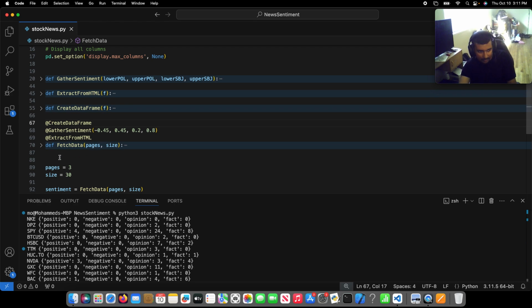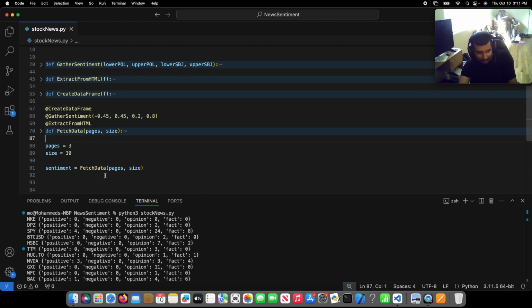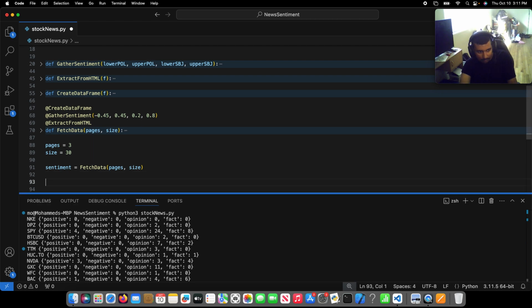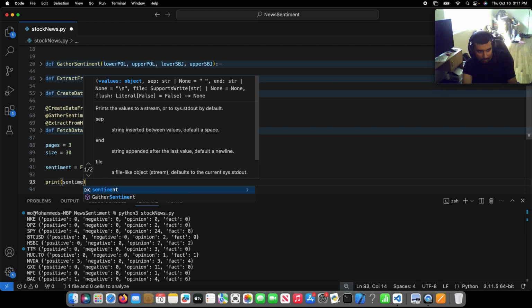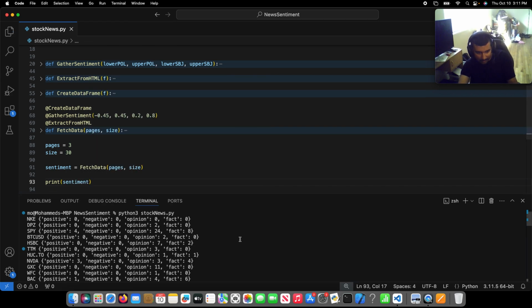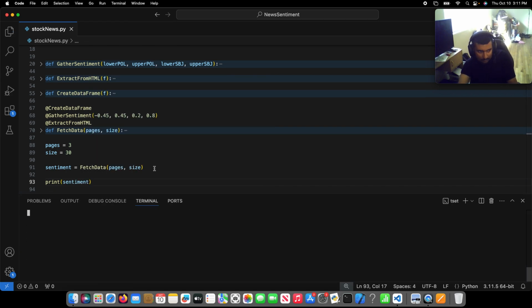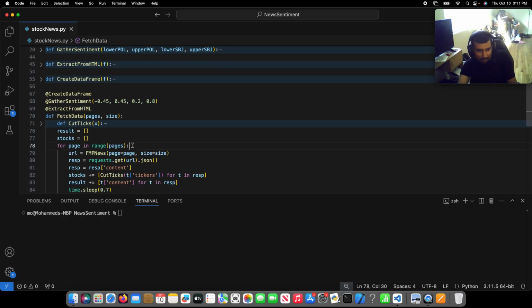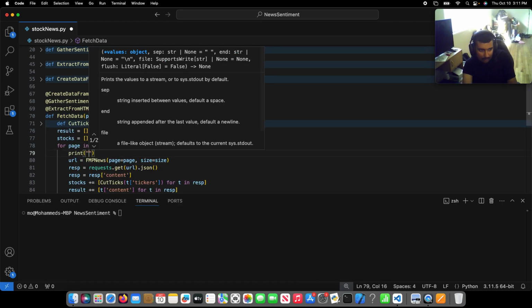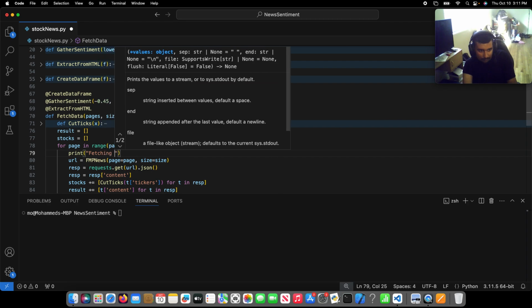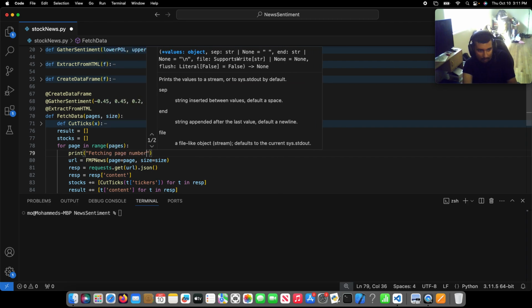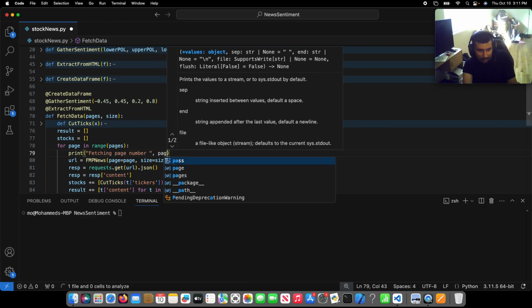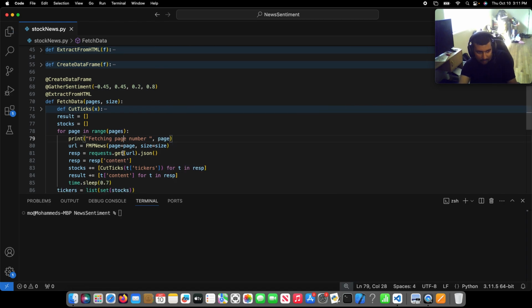So this should be called the decorators on steroids video, like. But okay, so I'm gonna now come here and do print sentiment. So this should be a pandas data frame. I'm also going to add like a progress bar here, so it's going to be print fetching page number. So print out the page.